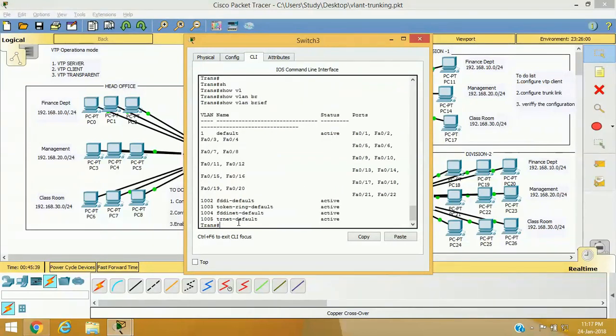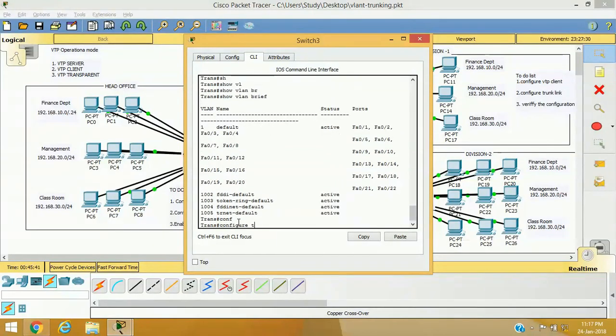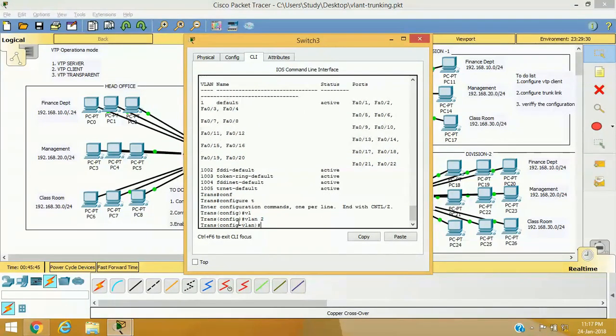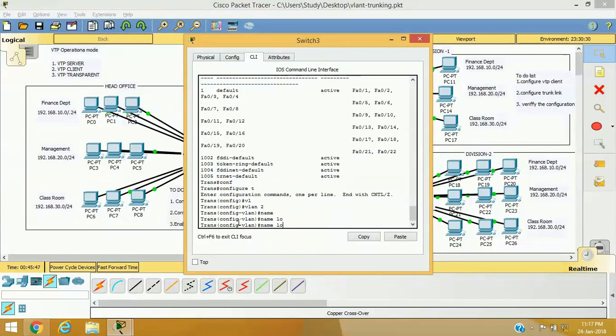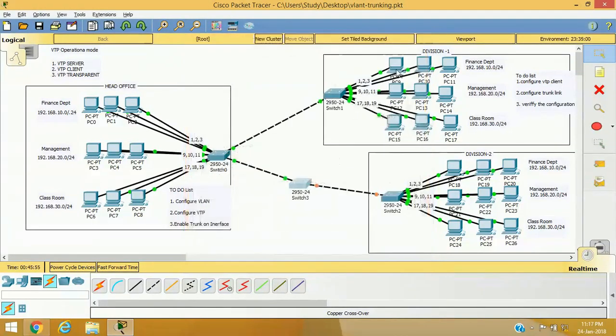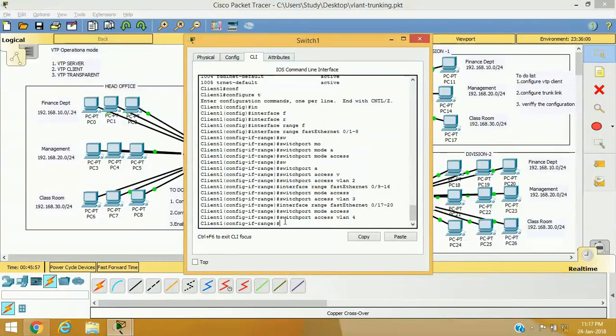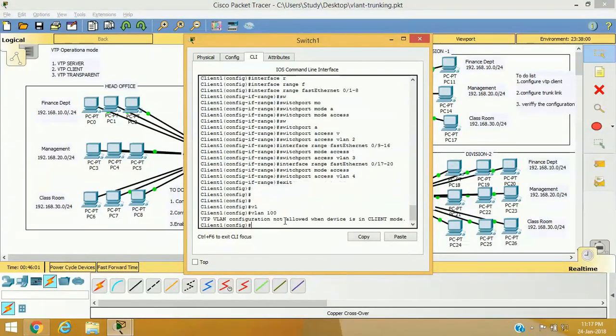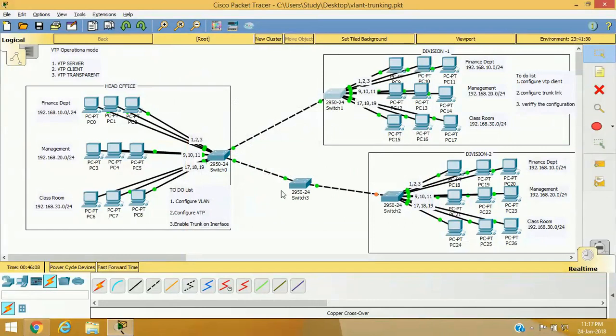Now if I verify, show VLAN brief. I'm not updating any VLAN, but I can create a VLAN here, VLAN 2, name local. As you can see here, I'm able to create a VLAN in our transparent mode switch, but if I try to configure a VLAN in our client switch, VLAN 100, as you can see here, we are unable to create a VLAN in the client switch, but the transparent mode switch can create its own VLAN.